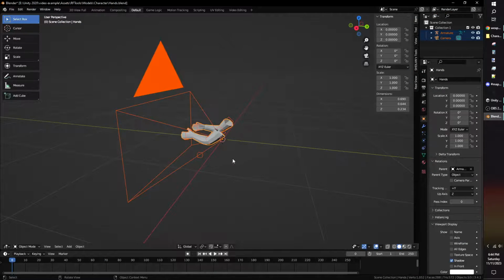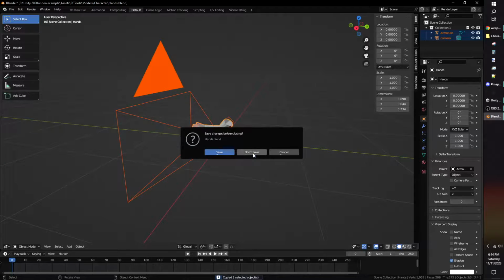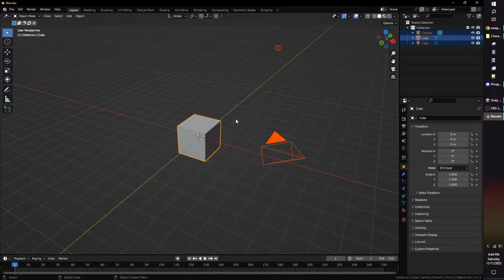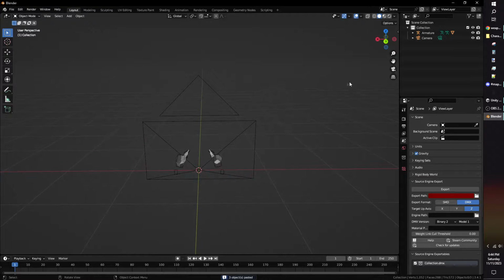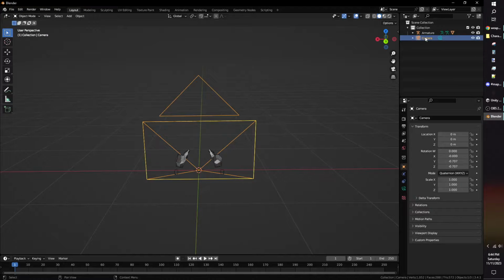Press A to select everything, then Ctrl C to copy. Create a new scene with Ctrl N. And delete everything in that scene. Then paste with Ctrl V. This will make your Blender UI use the new modern format, which is what I use, and will be easy to follow along with while I do in the video.